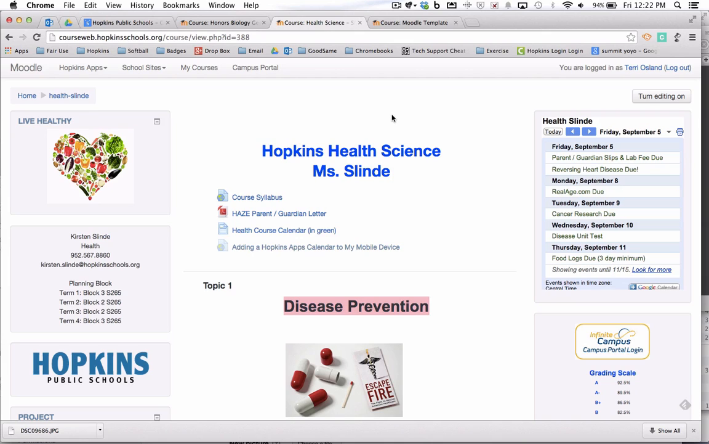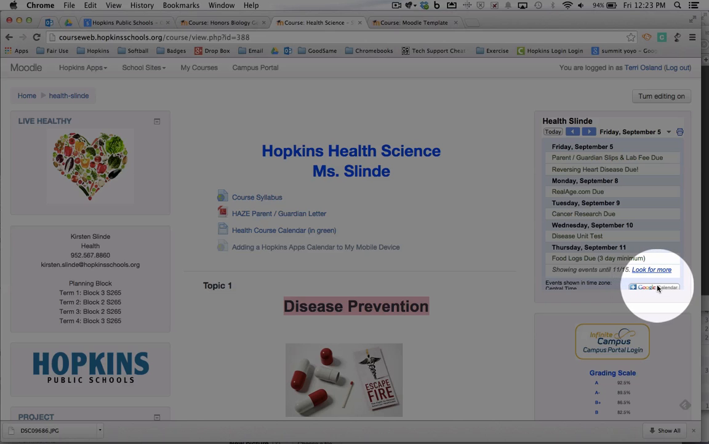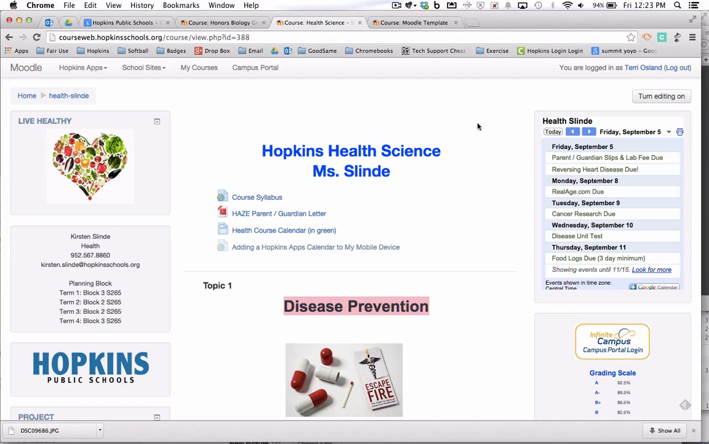Embedding a Google Calendar has been popular amongst our teachers because all of our students with their Hopkins Apps account have the ability to subscribe to their teachers' calendars really easily. If they're logged into their Apps calendar and they're on the Moodle page, they click on the plus button down here, they're subscribed to the calendars, which can be nice for students. So I want to show you how to do that.